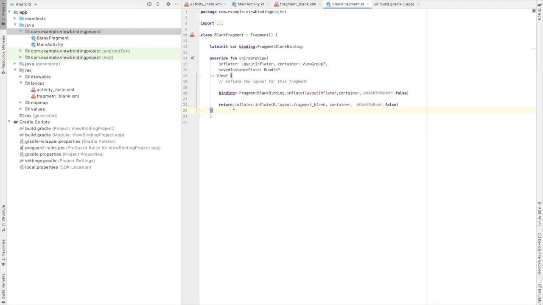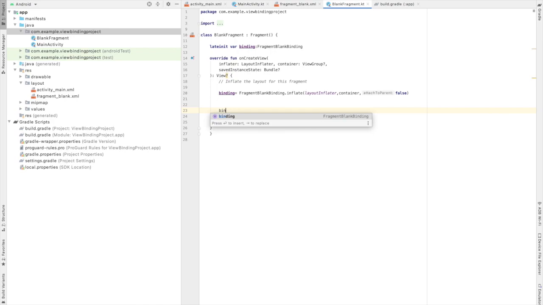Same as before, we replace the default returned view with binding.root, and we are done with the view binding. Now if I want to use this particular text view, I can write binding.showTitle, and if I want to set a particular text over here, let's say "lazy developer". And you have successfully done it for the fragment also. Like I have shown you for this, you can do the same for all of these things.